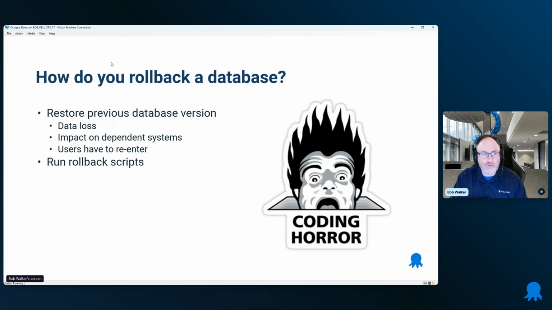If you don't want to restore to a previous database version, then the question becomes, can I just run some rollback scripts? The thing to remember is that rollbacks are typically the exception. You're not doing that with every single deployment. What I found is that because they are the exceptions, there's a minimal amount of effort put into your rollbacks, and the scripts themselves are fairly simplistic.